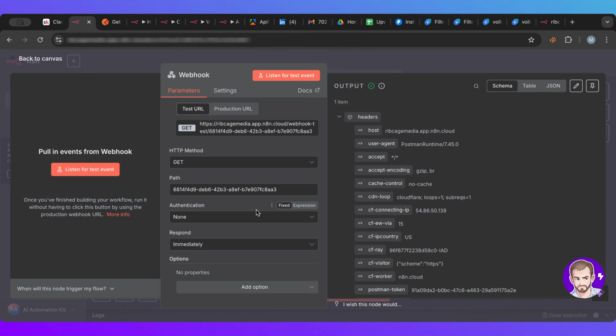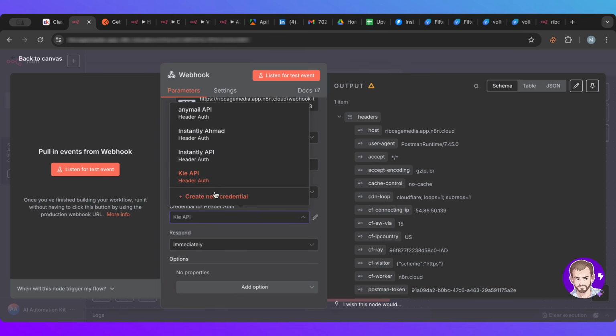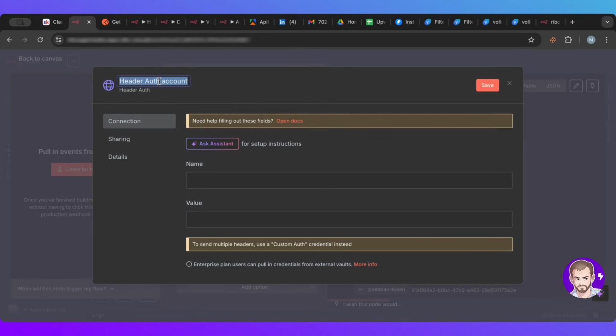So let us now protect our own webhook. In order to do that, you can just select what type of authentication you want to use. Okay, so I'm going to go with Header Auth, and then I'm going to create a new one. I'm going to call it webhook 01. Then I'm going to name it authorization. Okay, then you can say whatever you want here. I'm going to say bearer 1 2 3 4 5 6. Okay, and I'm going to save.